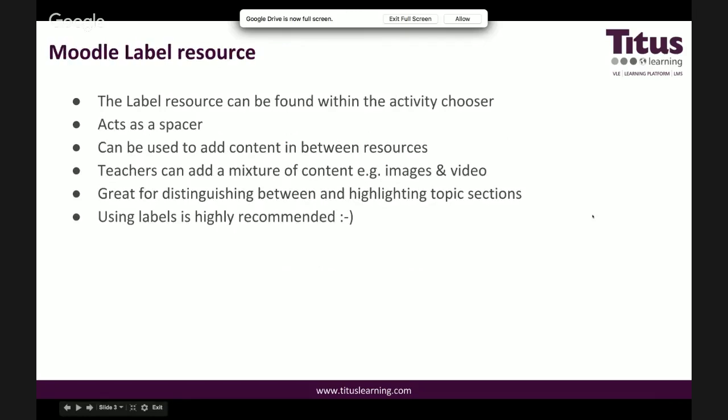Okay, we're also going to be using the Moodle label resource quite heavily within this webinar in my demonstration fairly shortly. And the label resource can be found within the activity chooser. So when you click on turn editing on and you click on add an activity, you'll find the label resource within that list of activities.